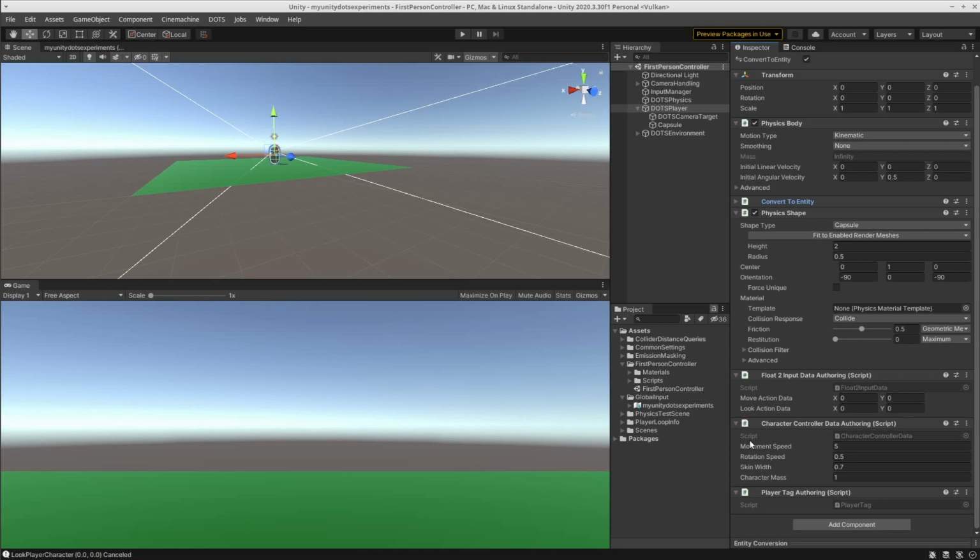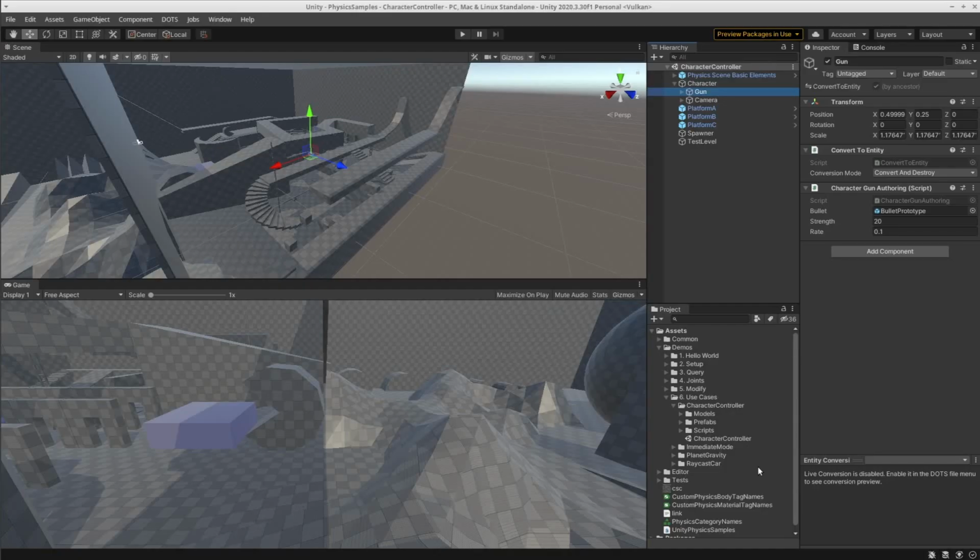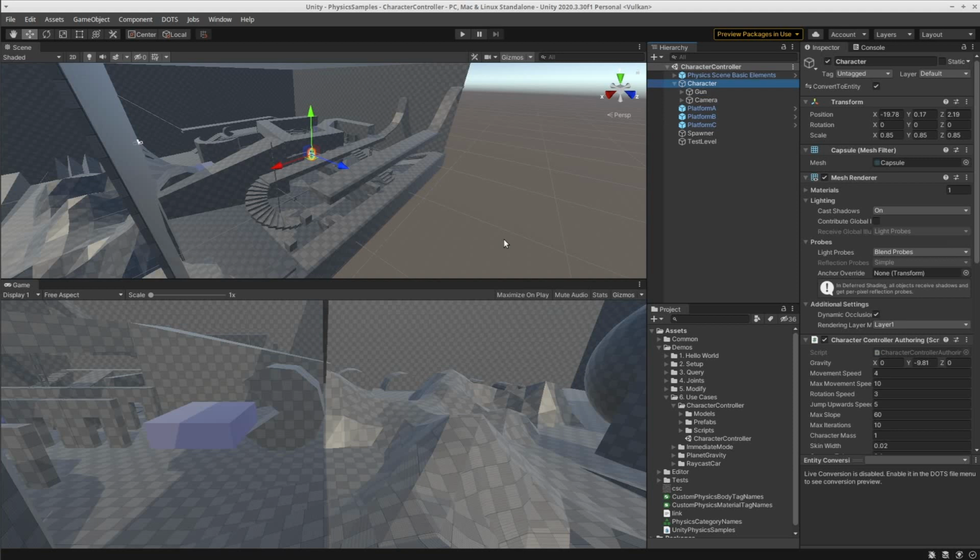up and down. And for that, the inspiration could be the third person character controller's gun movement, because this is what reacts to the up and down movement of the mouse, and the whole character controller, because this is what reacts to the left and right mouse.